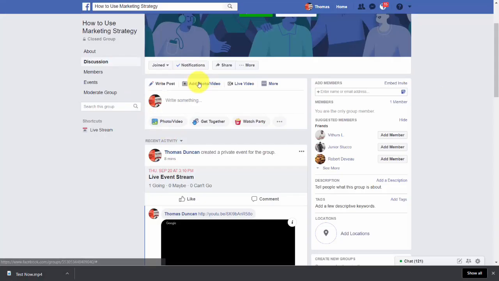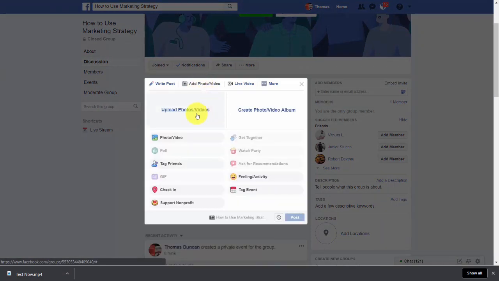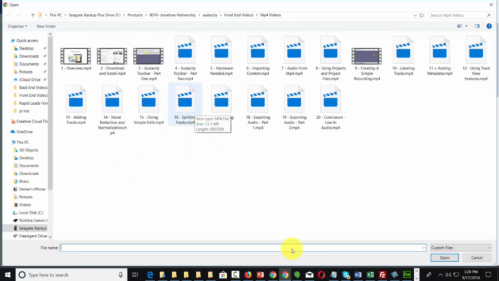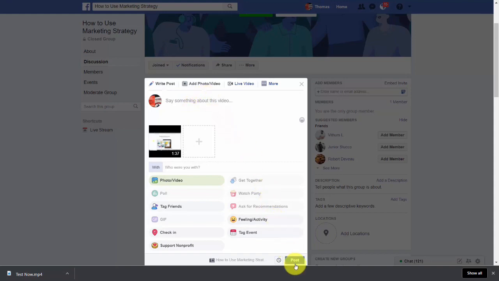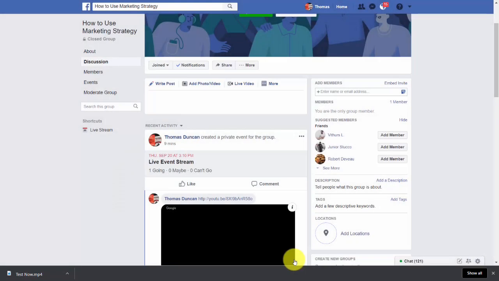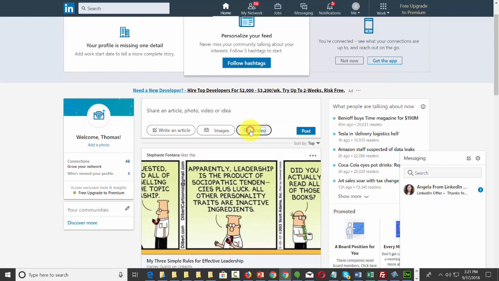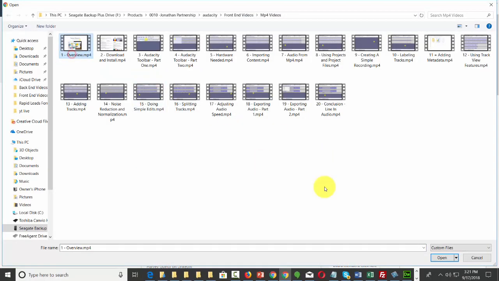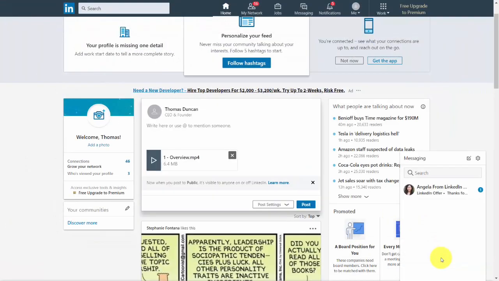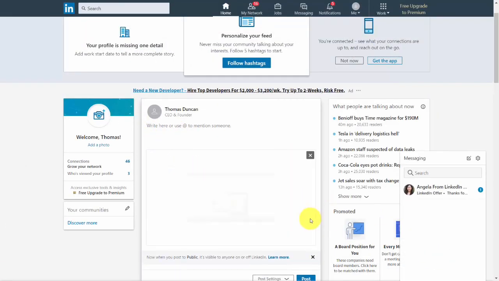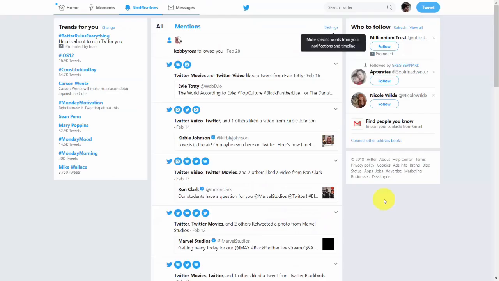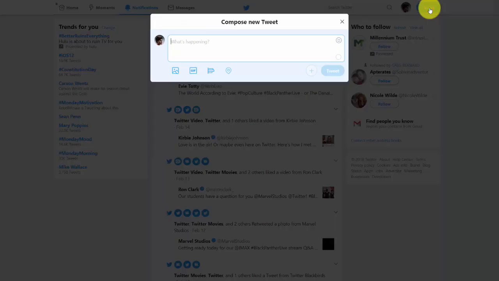So in the case of Facebook, you'll just click the Add Photo or Video button. You'll select the video. You'll write in your commentary, and then you'll click Post. In the case of LinkedIn, you're going to go to your Post area. You're then going to click Share Videos. You'll then grab your video, and then you'll click Upload. You'll write in your commentary, and then you'll click Post. In terms of Twitter, you're going to click the Tweet button. You'll then click this button where you have this file chosen.